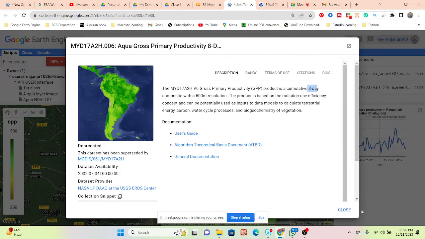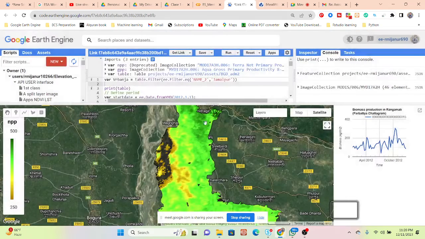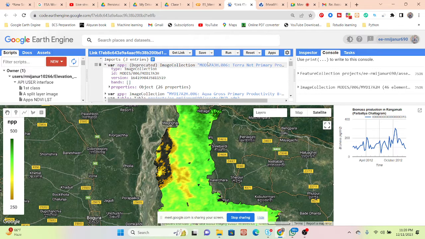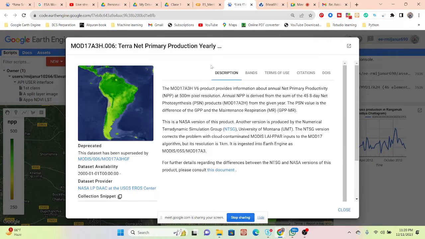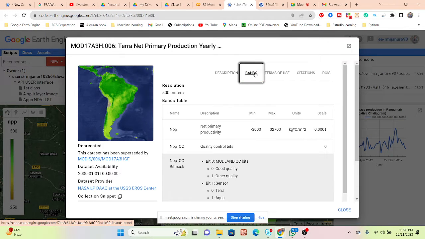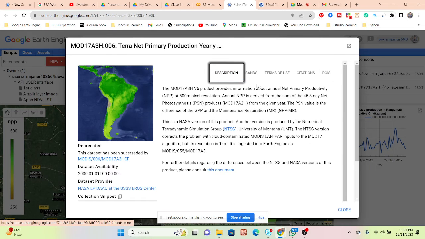okay, it's the 8-day. But for this NPP data set, you can see what is the time interval. This time interval, I think it is 16-day. You can see what it, yeah. Okay, it's also 8-day. So it's also better, you can see we can get the 8-day net photosynthesis from here. Okay, we can get from here. What also is this 8-day and 16-day?